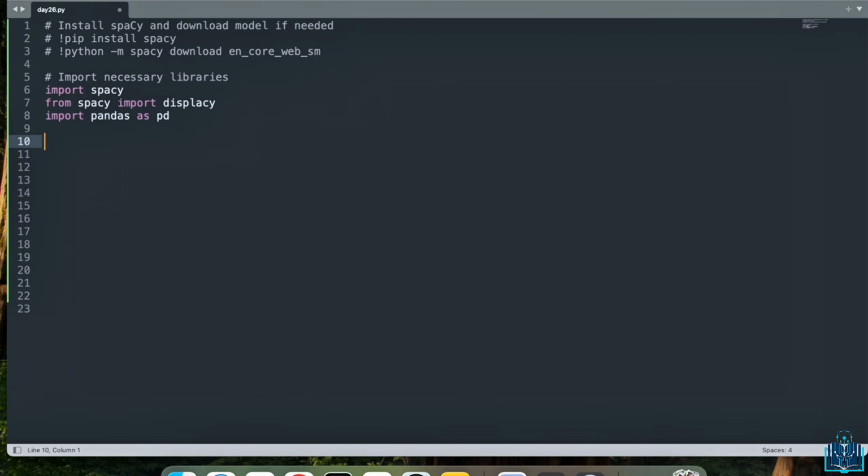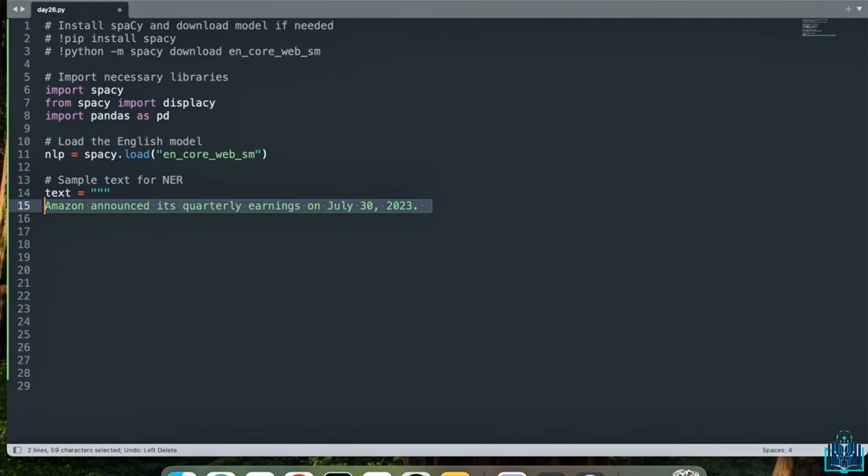Next step is to load the language model. So we'll load the English model by saying nlp equals spacy.load en_core_web_sm. Now this loads SpaCy's small English model, which supports NER, POS tagging, and more. Next, let's go ahead and get some sample text for NER. So I'm going to create a variable text and then pass some text here.